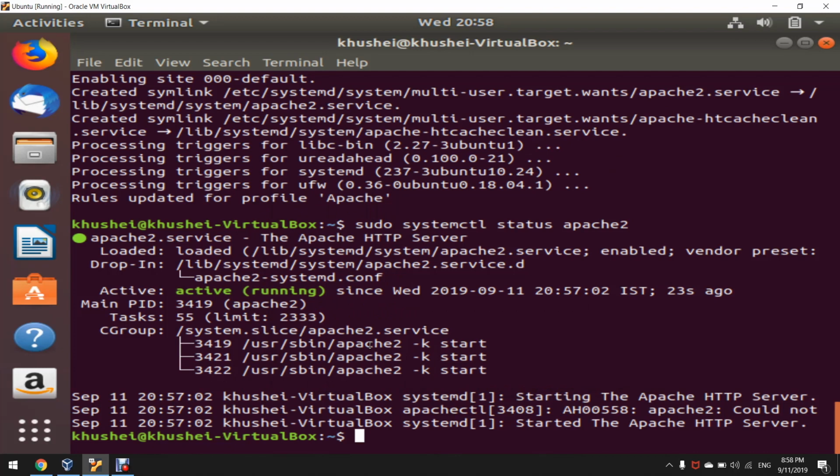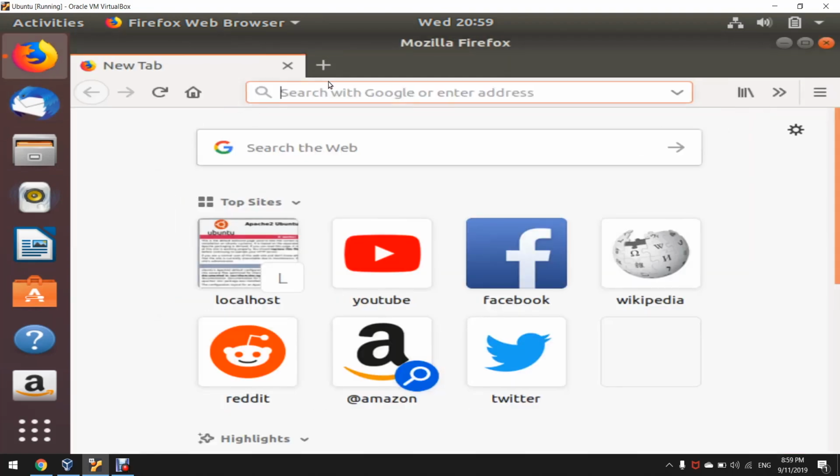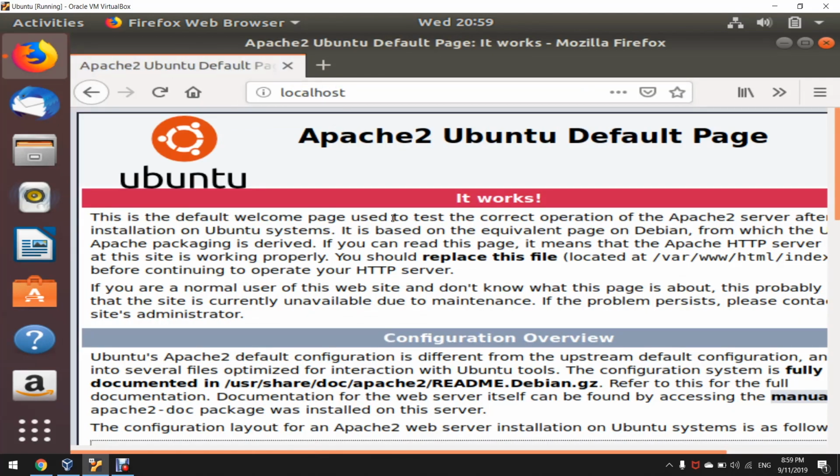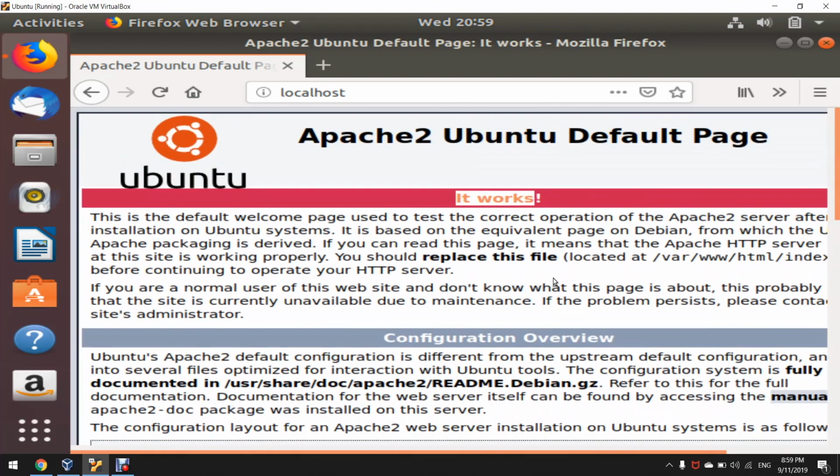Now what I can show you is how to check using your web browser whether Apache is running or not. You open your web browser and just type in localhost, and you should get this Ubuntu default page of Apache saying it works. And yeah, this will be your page.